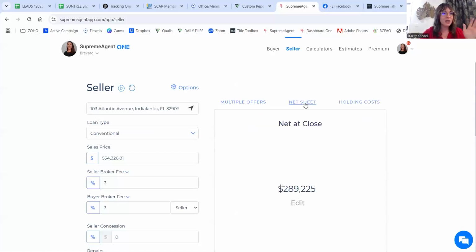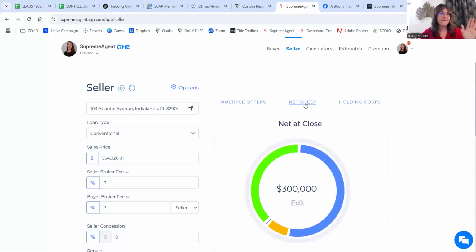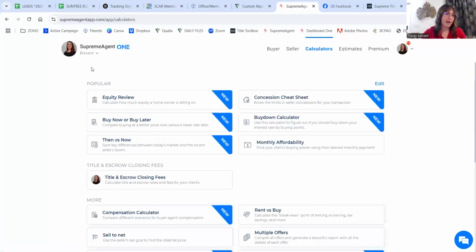Anybody else have questions? Are we good to go? Ready to rumble? All right, ready to rumble. So before we go into the premium tab, which is all the marketing stuff, I just want to show you the calculators tab.